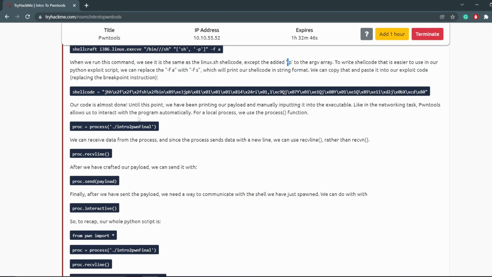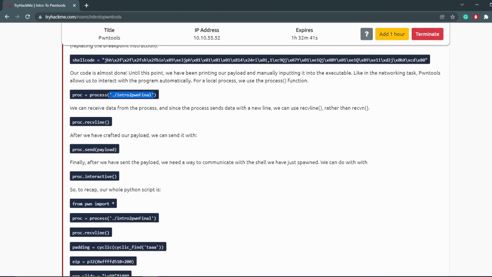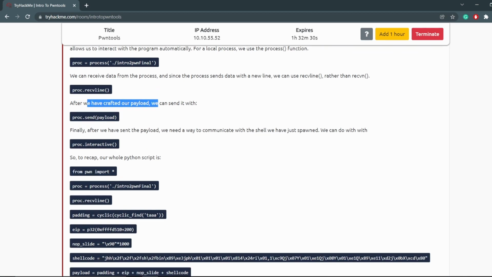We use the process function. So proc equals process and then our binary. We can receive data from the process, and since the process sends data with a new line, we can use the recvline rather than the recvuntil. After we have created our payload, we can send it with proc.send(payload). Finally, after we have sent the payload, we need a way to communicate with the shell we have just spawned. We can do that with proc.interactive.